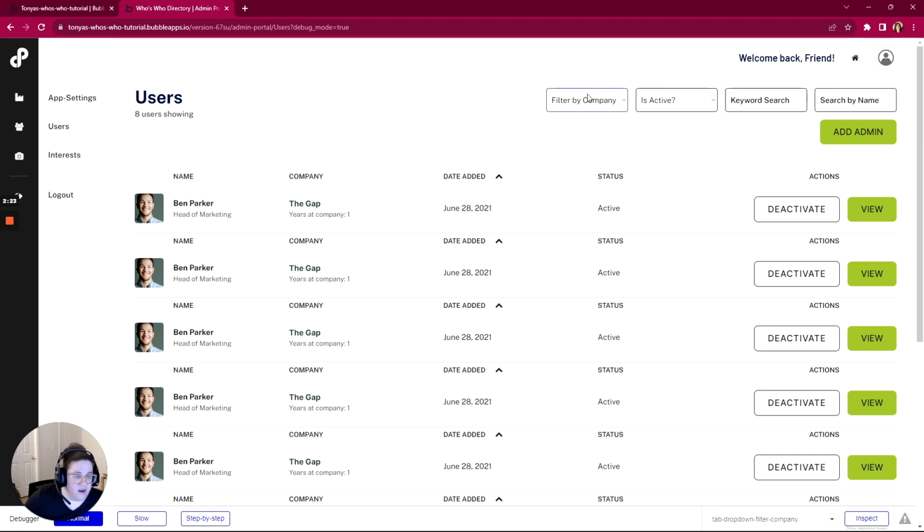Then we'll also be able to toggle the sort of the date added from ascending to descending and back. And then we'll be able to filter by the company, filter by the active status, filter by keyword in the bio, and also search the user by name, right? And we'll be able to click this button to add an admin user to our list of users. And so let's get started here.